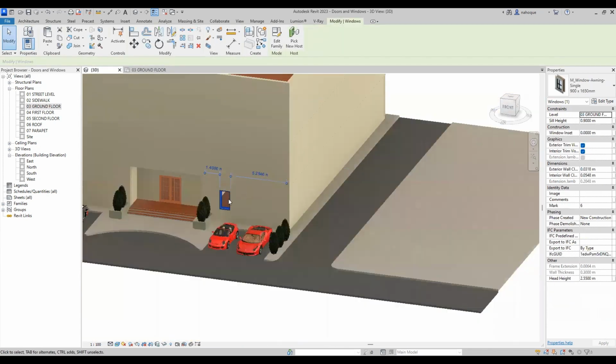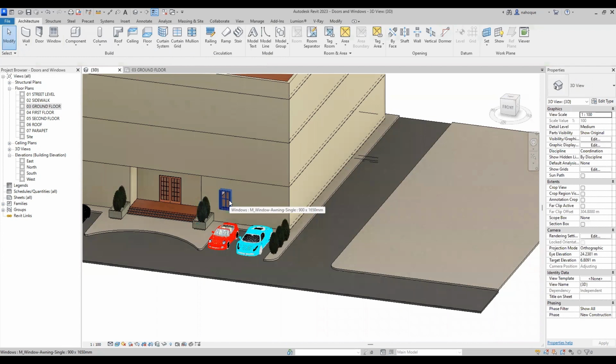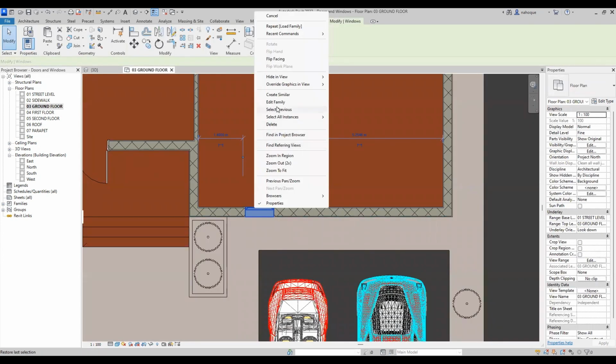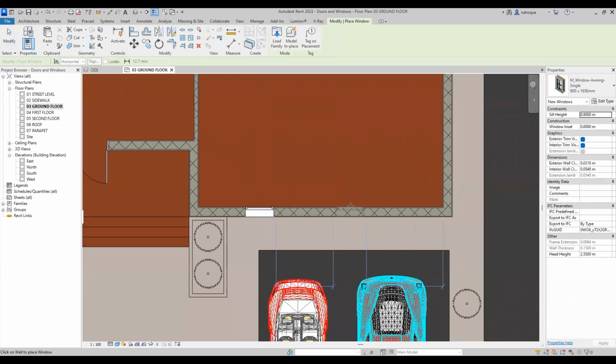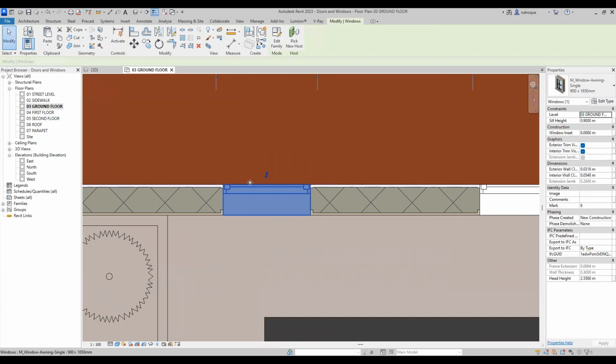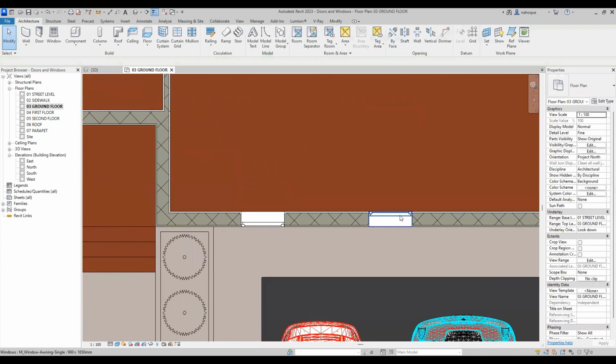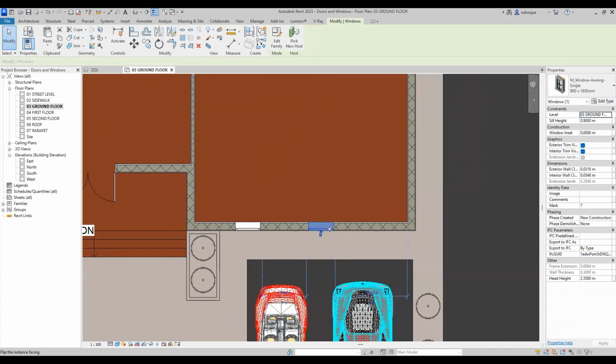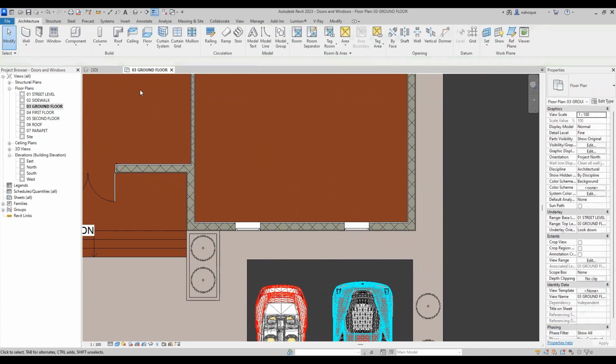When it comes to windows, you need to consider the sill height, which is the height from the floor to the bottom of the window. You can change it from the settings here, and you can flip them. If it's towards the inside, you can flip it, or if you want the door to open towards the inside, you can flip it as well, like the way I showed for the walls.